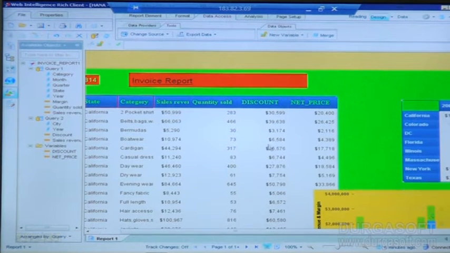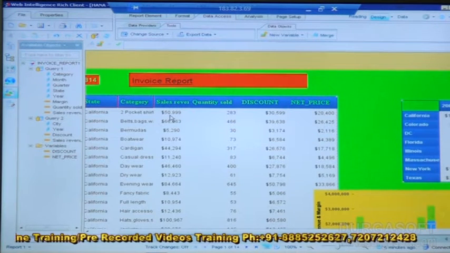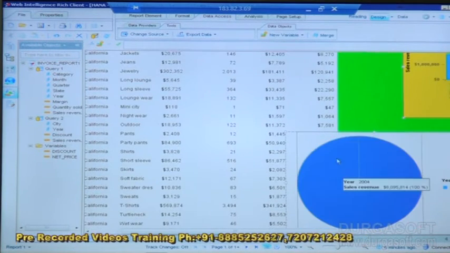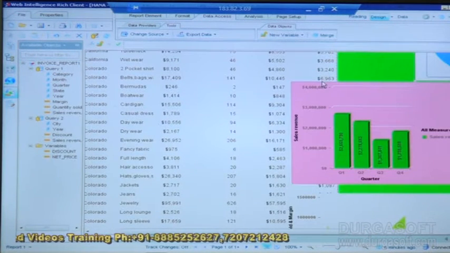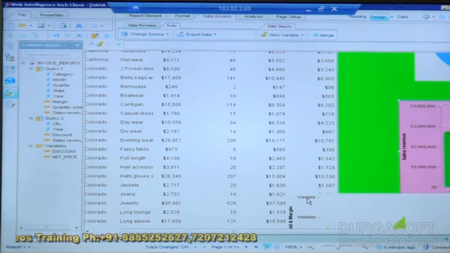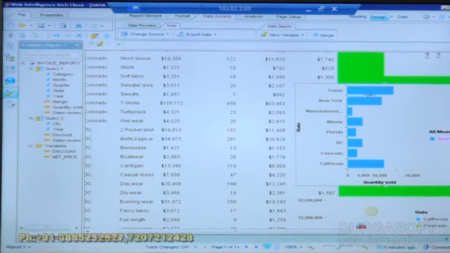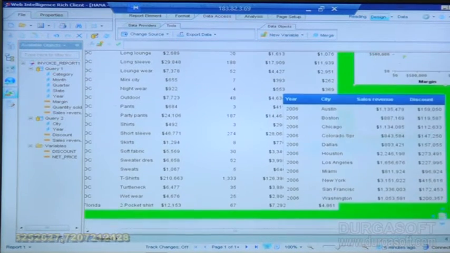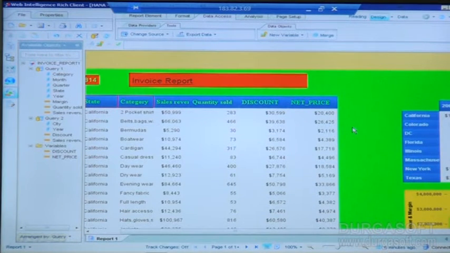The net price values: before discount it is 50,999, and after discount we have to pay around 20,400. This is how you can give values here. So this is how we can get all those activities in one scenario.